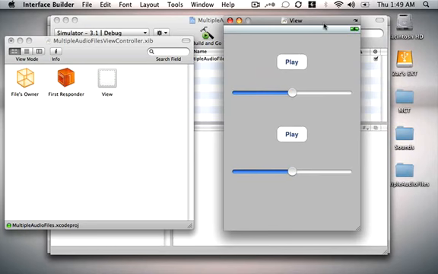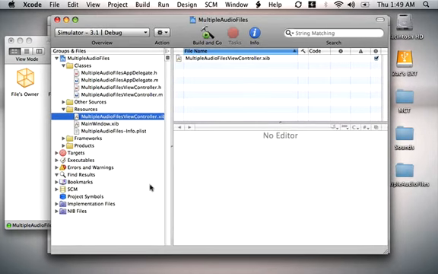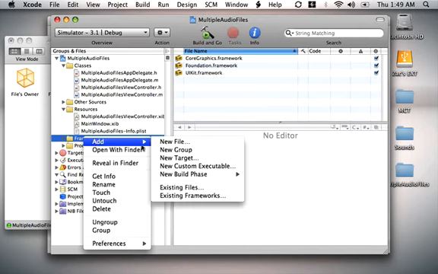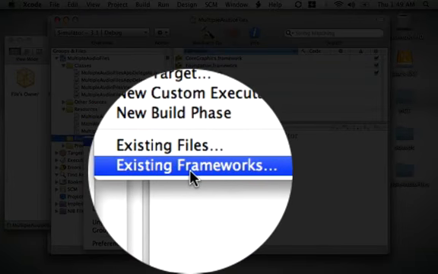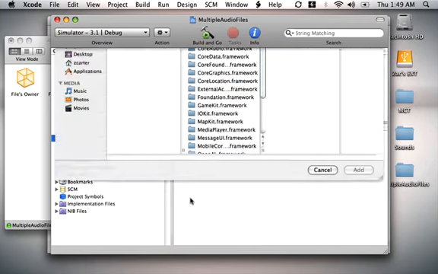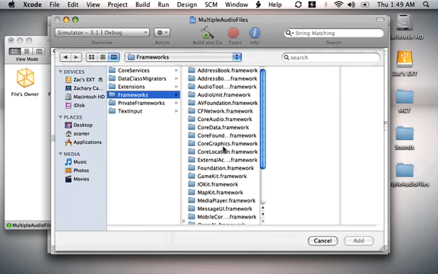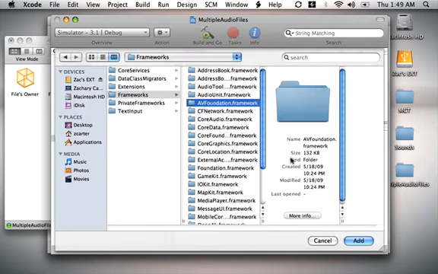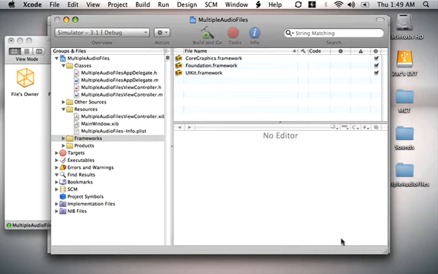Now let's learn how to actually play the multiple files in the code. So the first thing we want to do is right click on our frameworks folder. In our frameworks folder we're going to add the existing framework, which is going to be AV Foundation. Apple's made it very easy to play multiple files using this AV Foundation framework, and I'm going to show you just how easy it is.